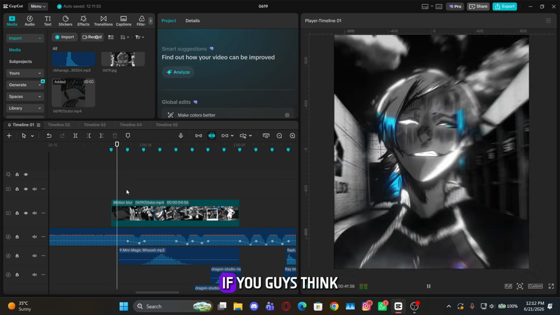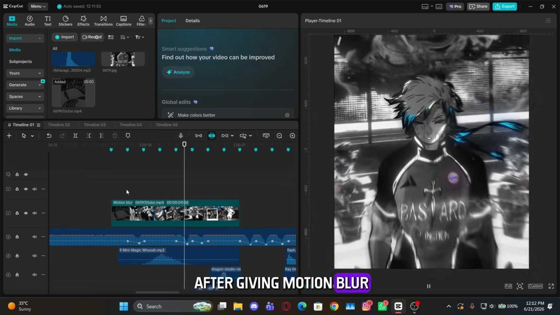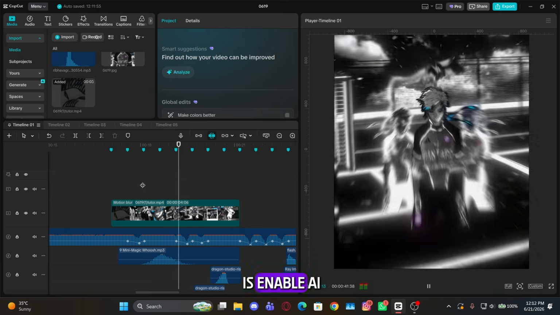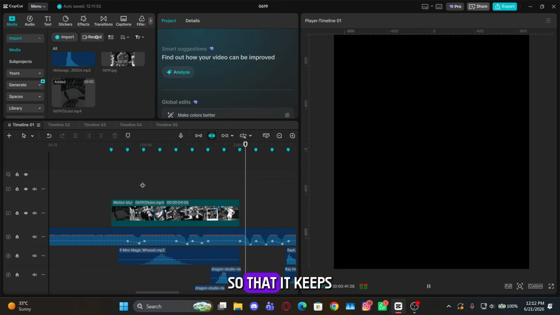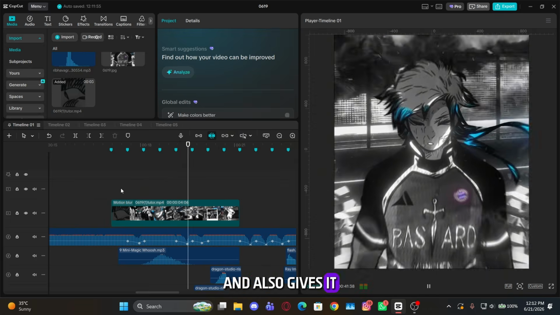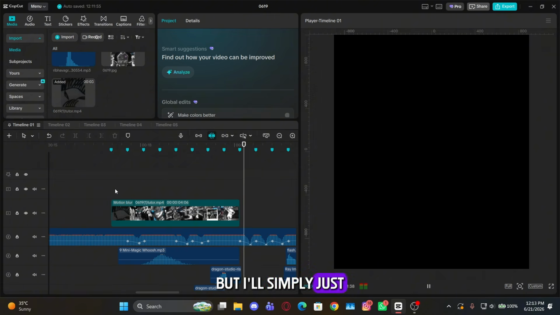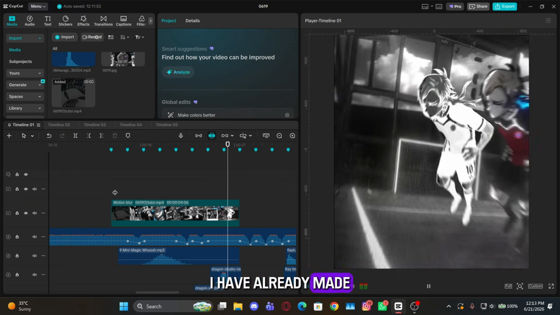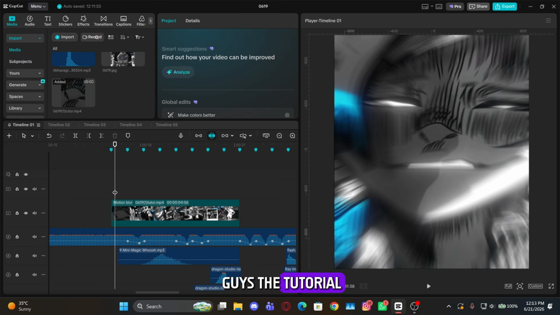And one more thing, if you guys think after giving motion blur, your quality is getting lower, what you can do is enable AI HD so that it keeps the quality and also gives it the motion blur. But I'll simply just do motion blur for here right now. I don't really want to do that. I have already made the edit. I'm just giving you guys the tutorial on how I made all of these things and how you guys can get better at graphs and all these stuffs and learn something from this tutorial.